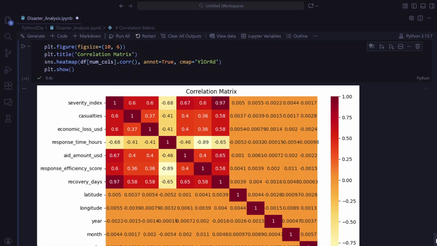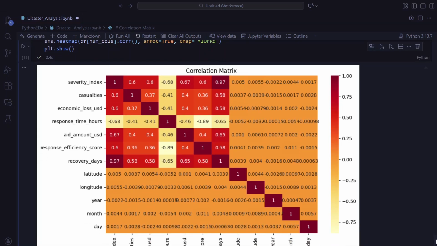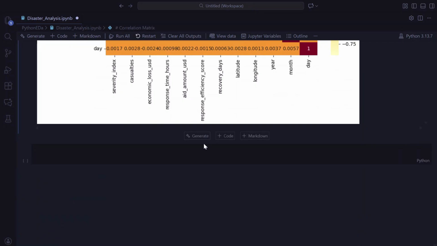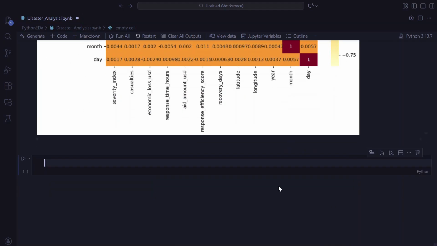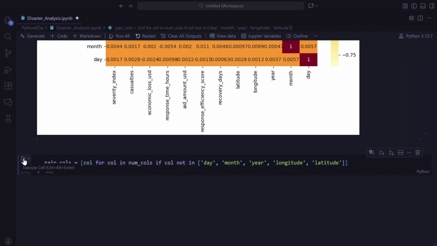Really helpful. So to visualize all this, I'm going to do a pair plot. Now pair plots are very massive, take a long time to load, so I'm not going to include columns like latitude, longitude, year, month and day, because it'll take too long to load and it's going to be really overwhelming. So I'm going to say pair_cols is going to be equal to col for col in num_cols if col not in day, month, year, longitude. Did I spell that correctly? Latitude. Let's see if that worked. It did.